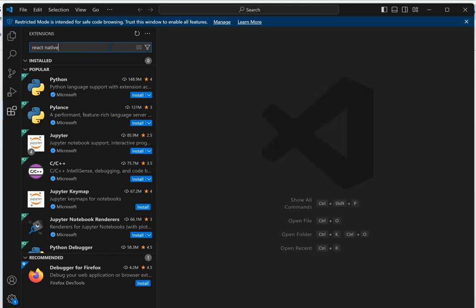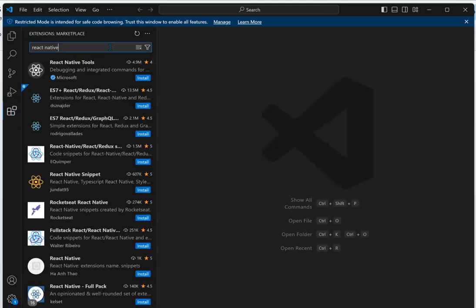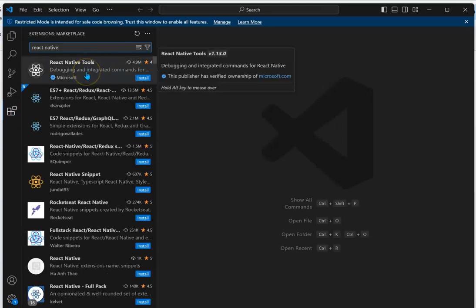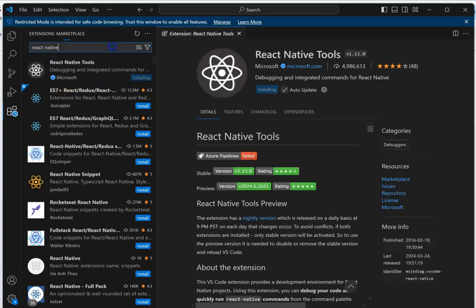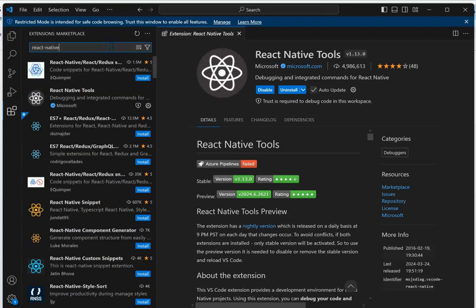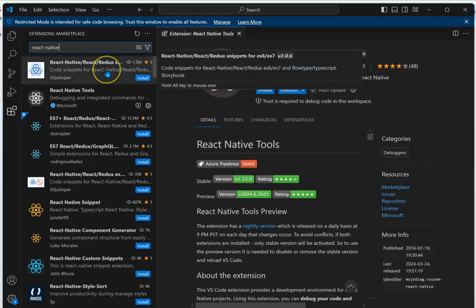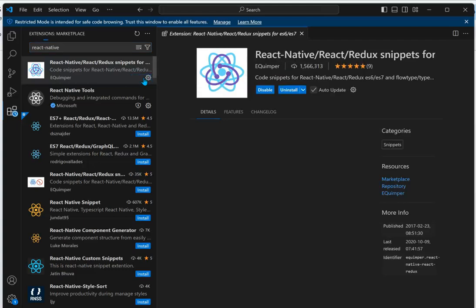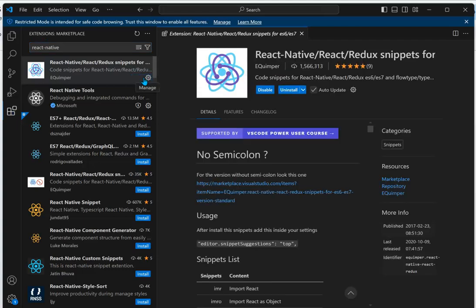So the first one, if we search up React Native, is React Native Tools. And you can see on the list that I gave you, I told you who it's by. This one's by Microsoft. That's the first one that we want. Next, we're going to want React-Native. And it's going to be this guy right here. And this has a whole bunch of code snippets, kind of like how we used Sout and PSVM in IntelliJ. It'll give us a lot of quick little shortcuts that we can use to start out with code snippets.